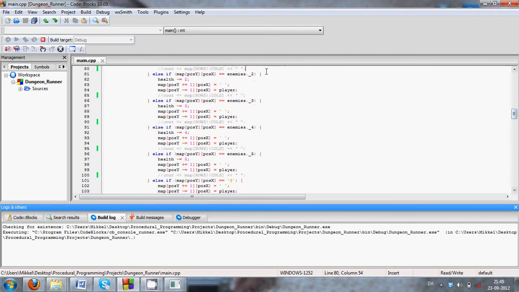Then I basically do the same thing with enemy 2 here, except the player loses 2 lives instead of 1. And the same goes with enemy 3, which is a decrease of 3 lives. The integer health decreases with 3, as well as with 4 and 5.